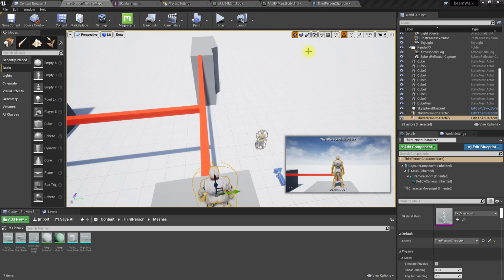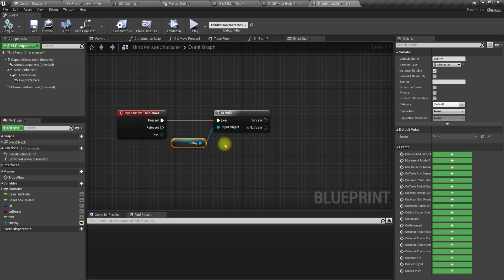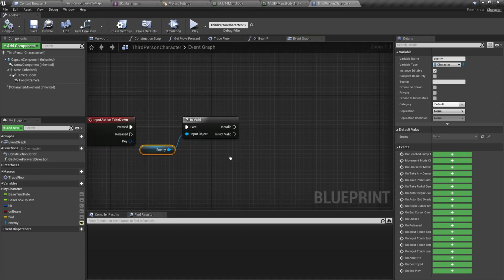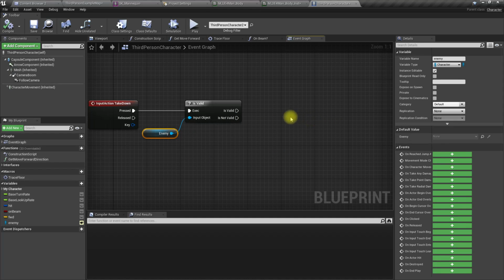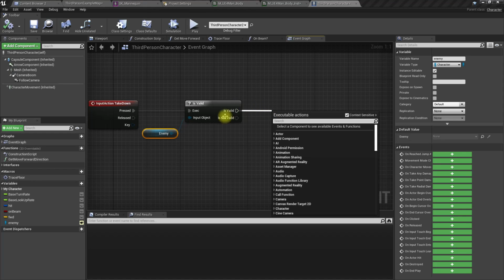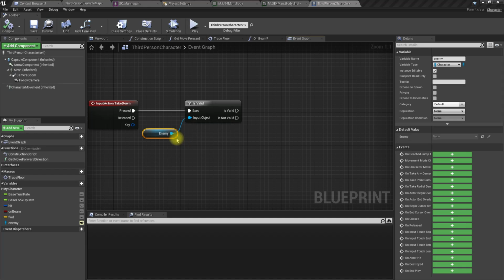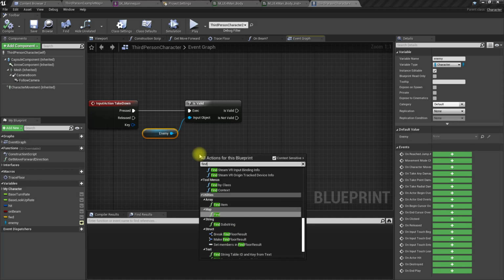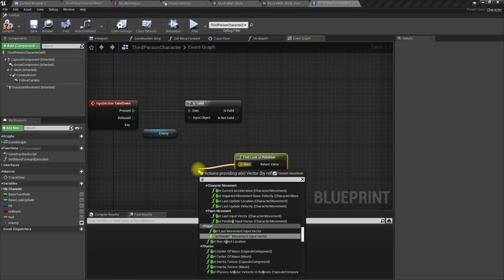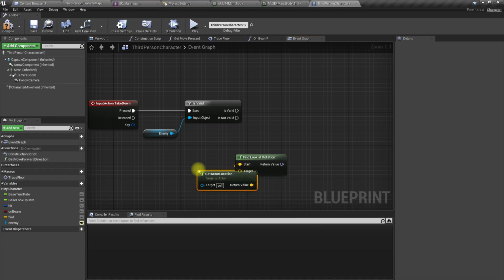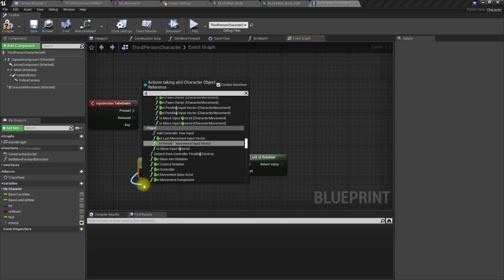Okay, so now when I press takedown, first I'll rotate my character towards that enemy like this. Find look at rotation. Start is detector location, end is enemy's location.